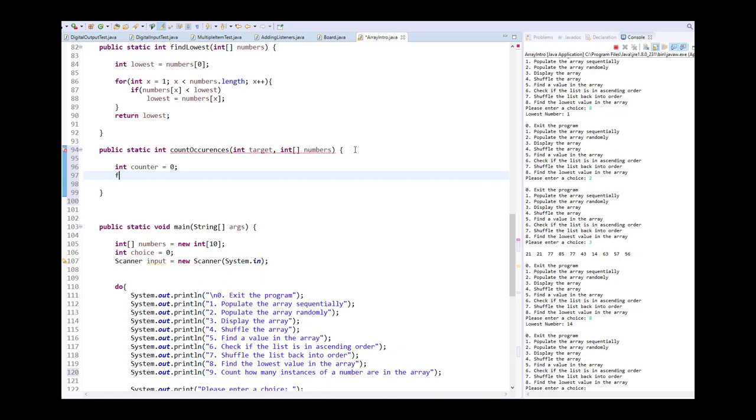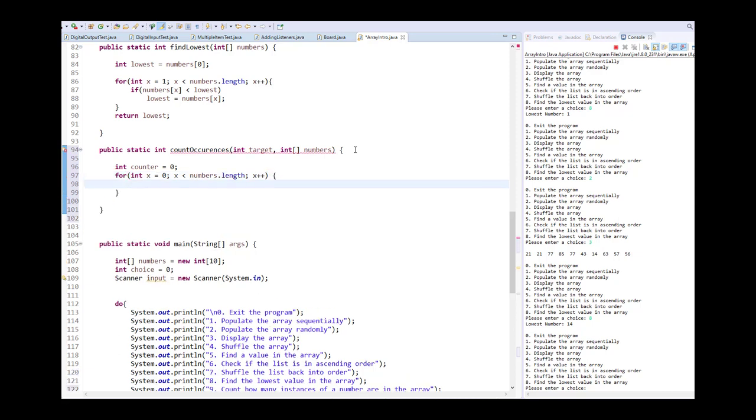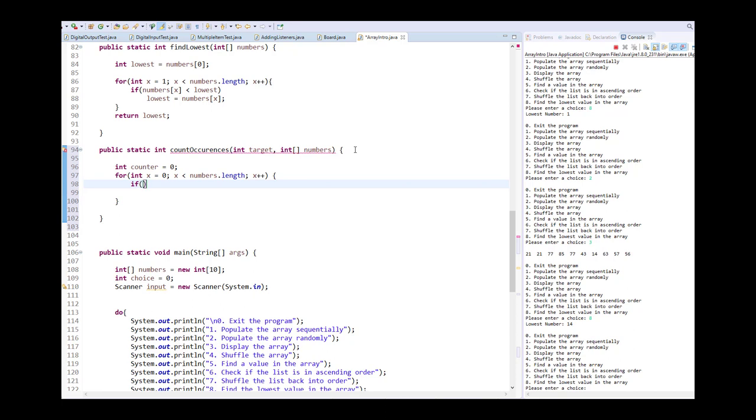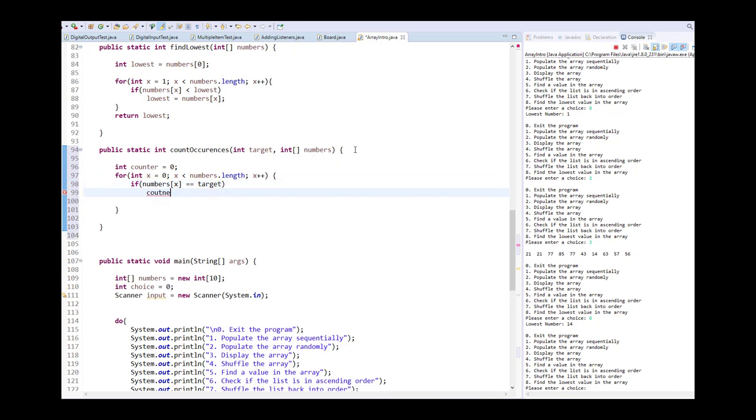We're going to create a for loop for int x is equal to 0; x is less than numbers.length; x++. And then what we're going to do is say if numbers at x is equal to the target, so if we find the thing that we're looking for, all we do is say counter++. We just add one to the counter. And because it's just one line for everything, I actually don't need these scope brackets. And at the end, we just return the counter. Right? And that should be it.